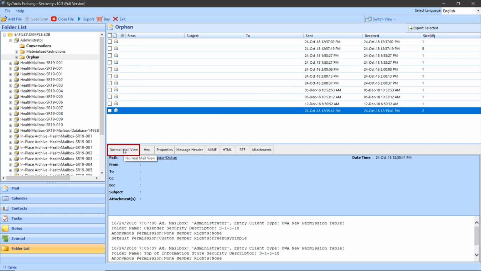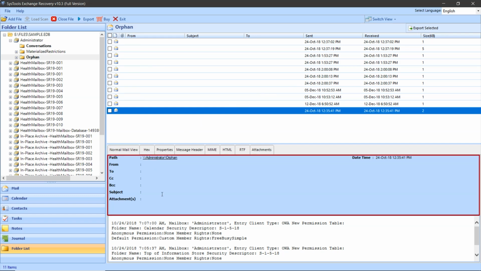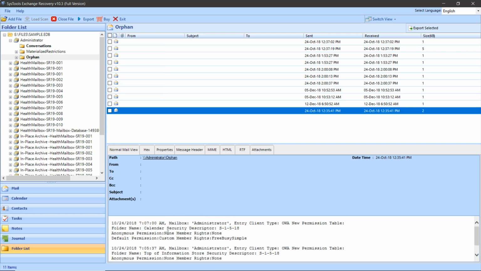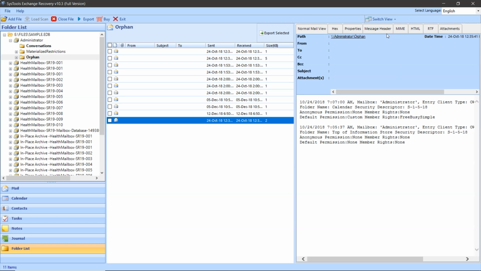In the Normal Mail View panel, users can see additional email header details. At the bottom, the email message is displayed. Users can also view their messages in a vertical layout. To do this, click on Switch View, then select Vertical. This is a useful feature for a better viewing experience.